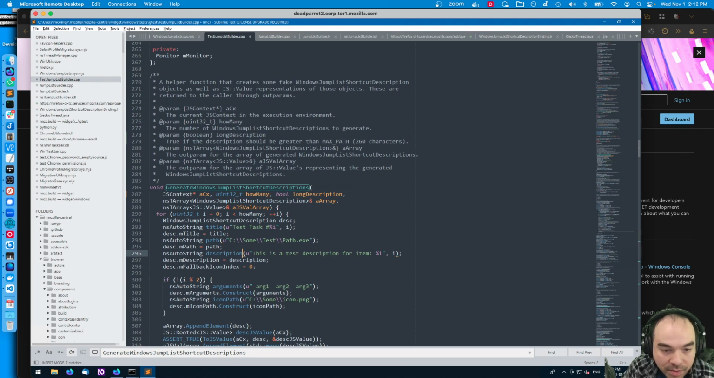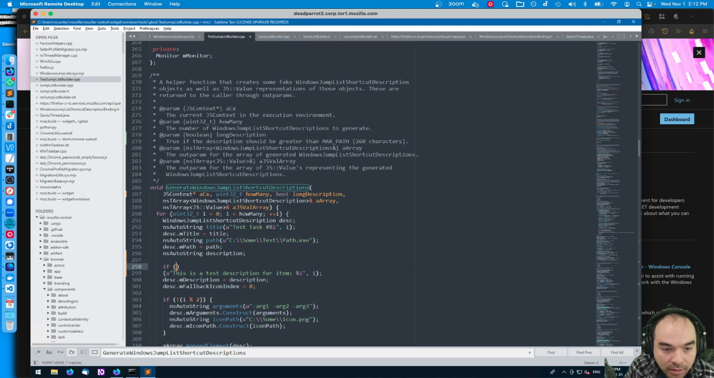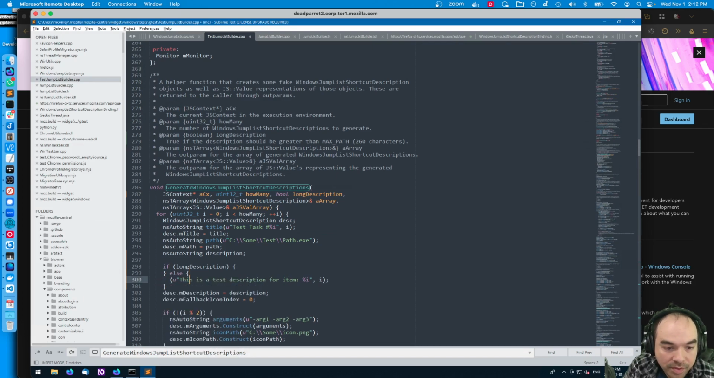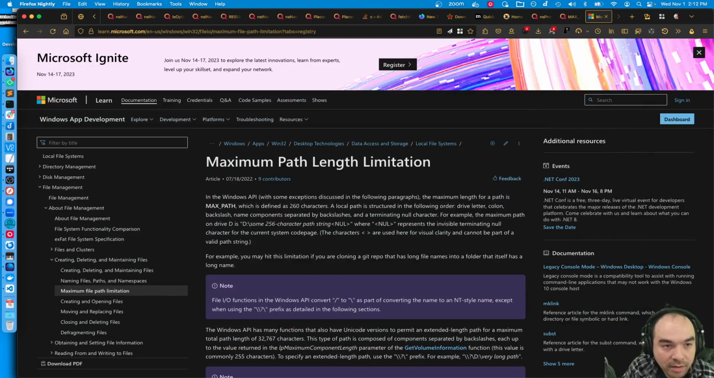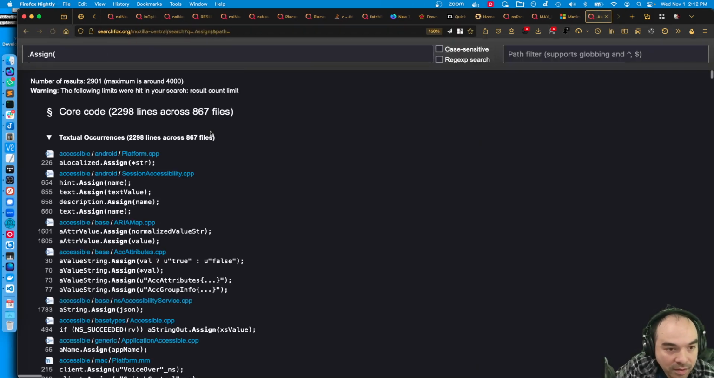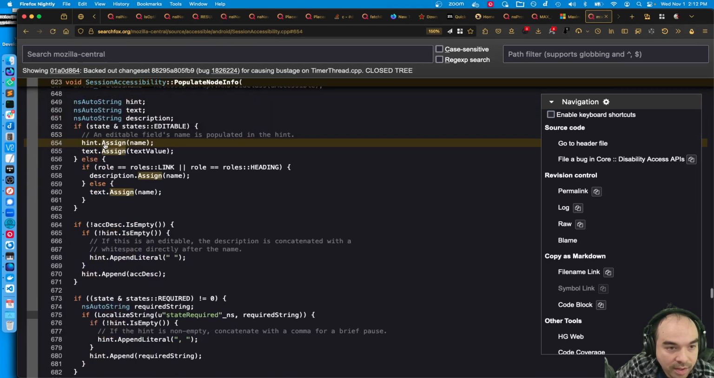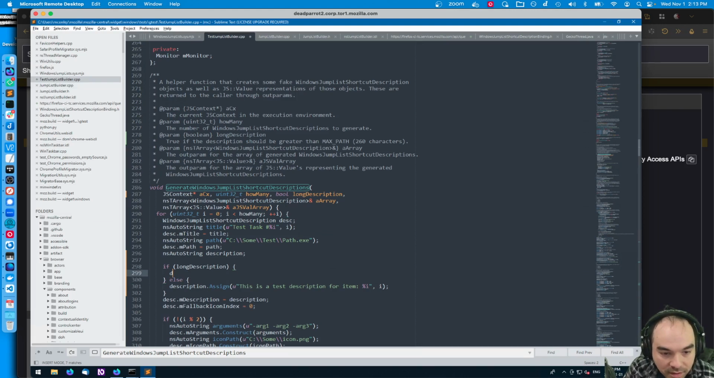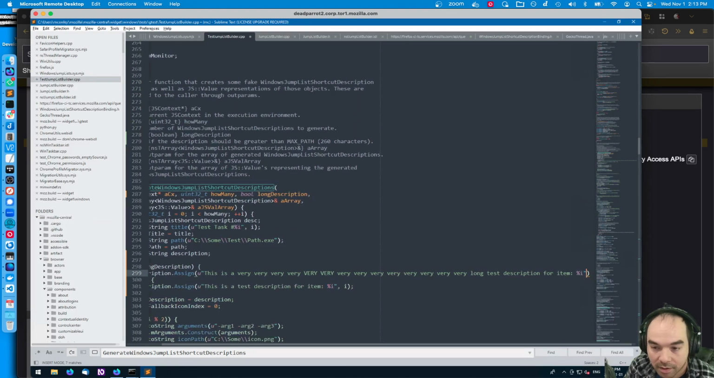That's auto string description. If long description. Okay, and then else we'll say description dot assign that. That's how it works, right? And ns auto string dot assign. That's how that works. It is an auto string, yeah, you can assign it. Okay. We'll assign a very long string. This is a very, very, very long test description for item I. Okay.